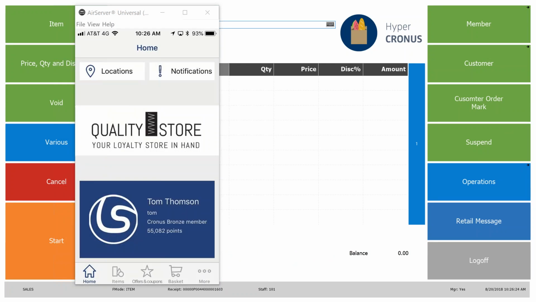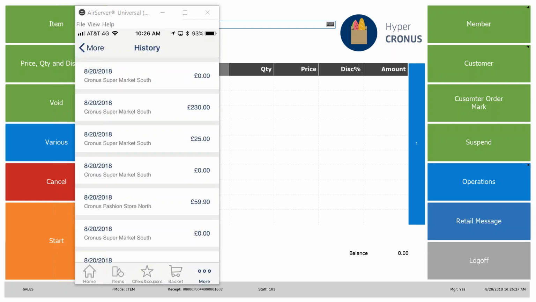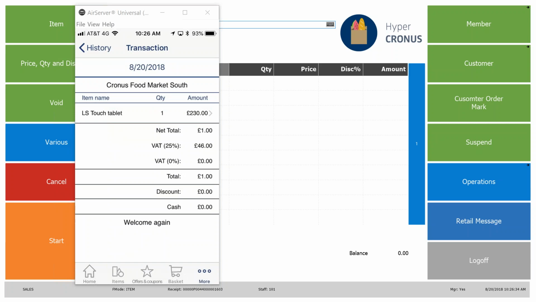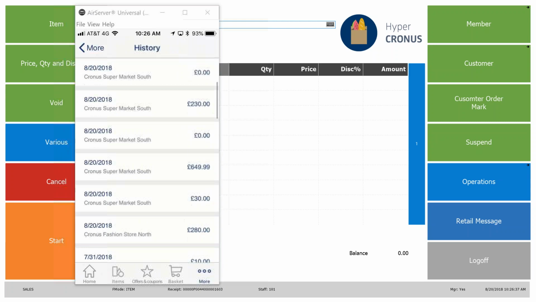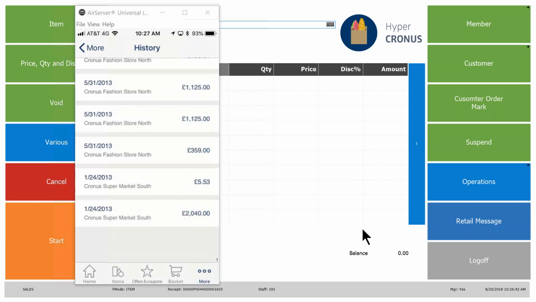The customer can also see the history, everything they have bought from us. And you can see I even have the transactions from today. They are already refreshed. The tablet that I just bought, it's here already. So I can see everything that I have bought at any given store, the South store, the North store. So all of my transactions.